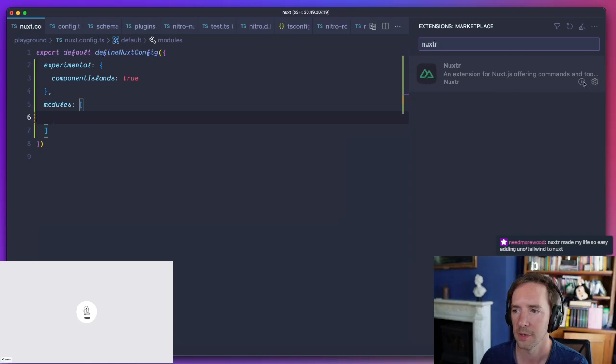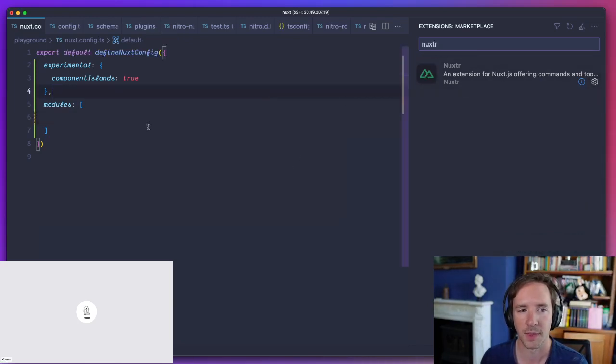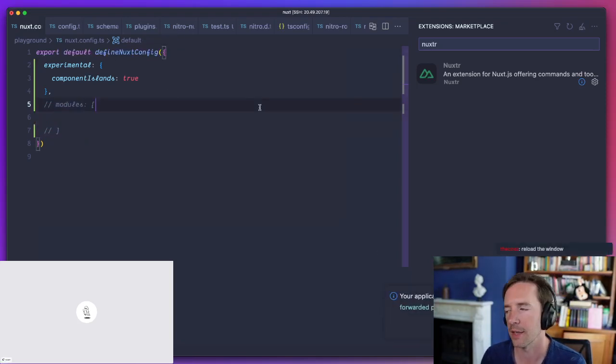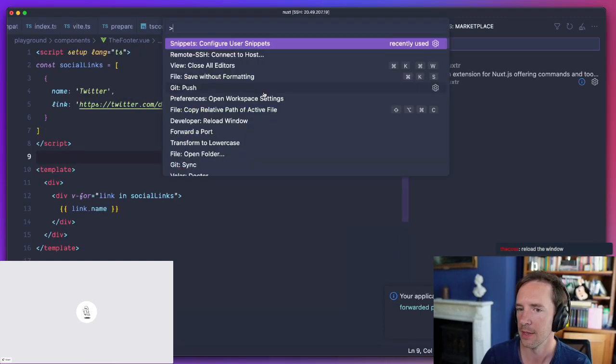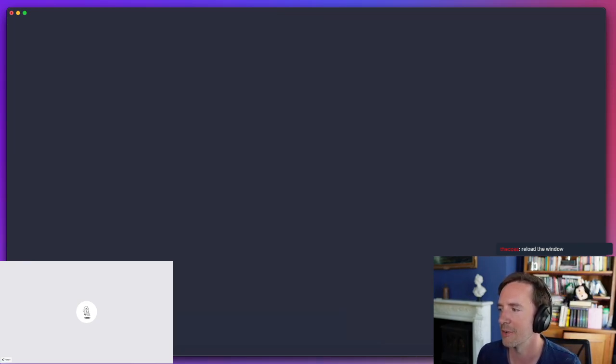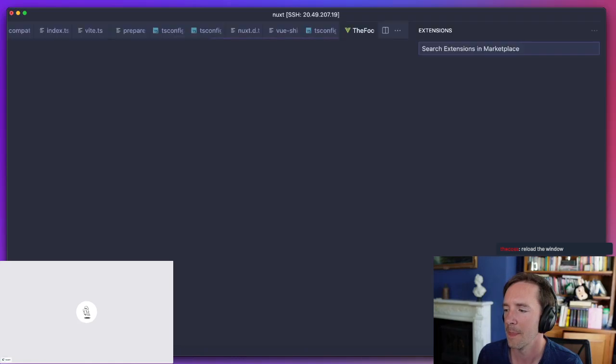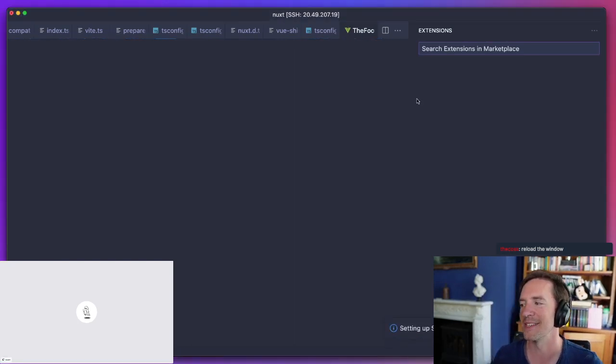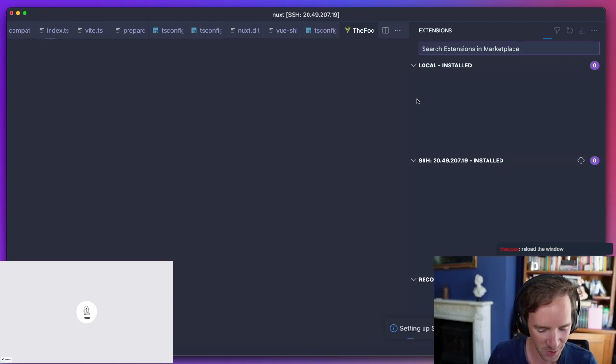Nuxt, come on. What's the matter? I'm not quite sure what that is. We can ignore that. It's probably because it's not a normal Nuxt project, maybe because it's in the source repo for Nuxt itself. Let's see. Reload window. It's always a dangerous thing to do. Because I'm connecting via SSH, when I reload the window, it re-establishes the connection as well. Let's hope it's going to.